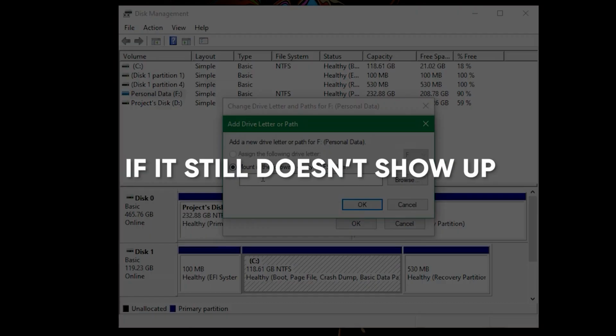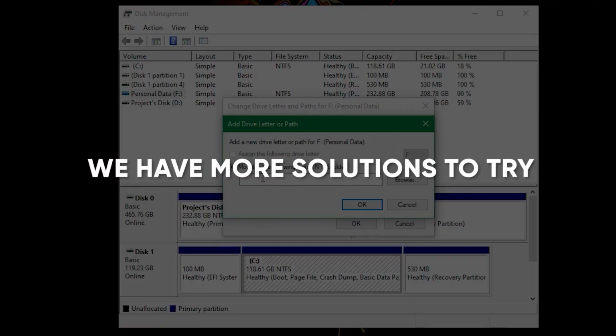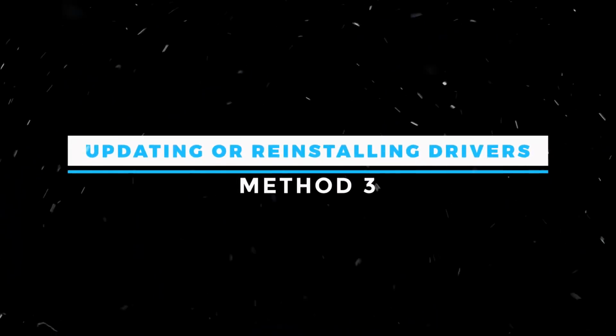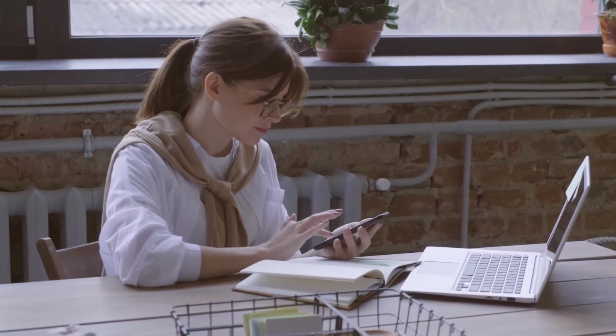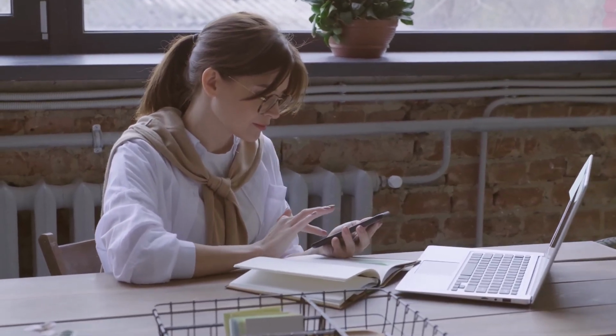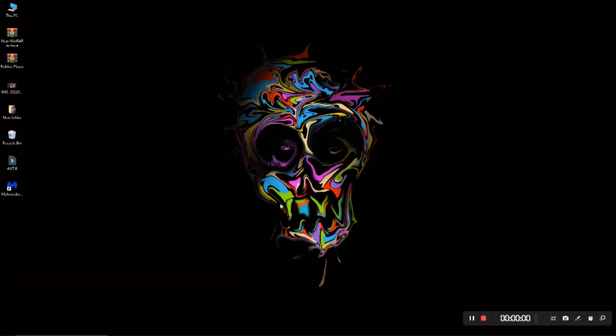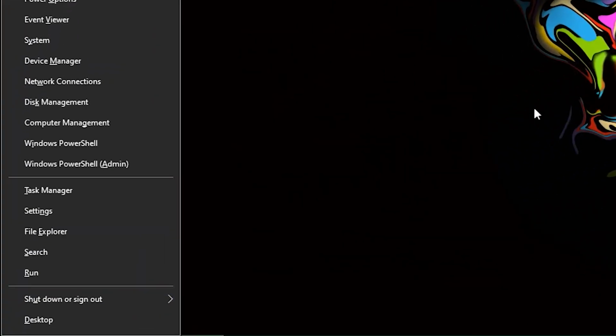If it still doesn't show up, don't worry. We have more solutions to try. Method 3. Updating or reinstalling drivers. Sometimes, outdated or corrupt drivers can prevent your external hard drive from being detected. Updating or reinstalling the drivers can resolve this issue. Press Windows plus X and select Device Manager from the menu.